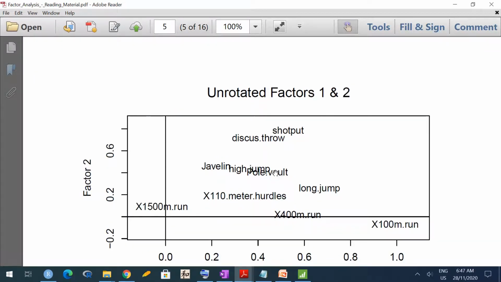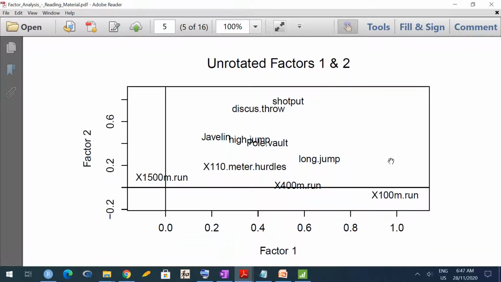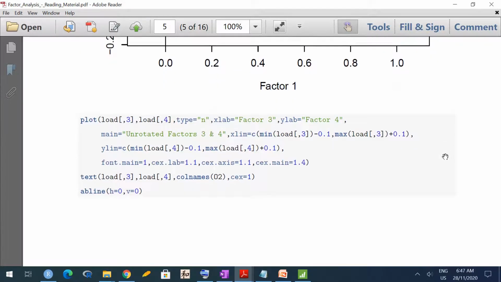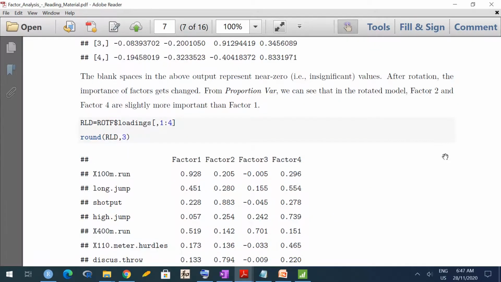So in the loadings plot you can see that shot put and discus throw are kind of together. Shot put and discus throw are together means both of these are probably affected in a similar manner by factor 1 and factor 2. Because shot put and discus throw are similar events. In both these events you're involved in some sort of throwing things, so the strength of your arm is going to come in picture. Okay, similarly javelin, high jump, pole vault, so some of these things are related. This is unrotated. In rotated you will get even better picture.